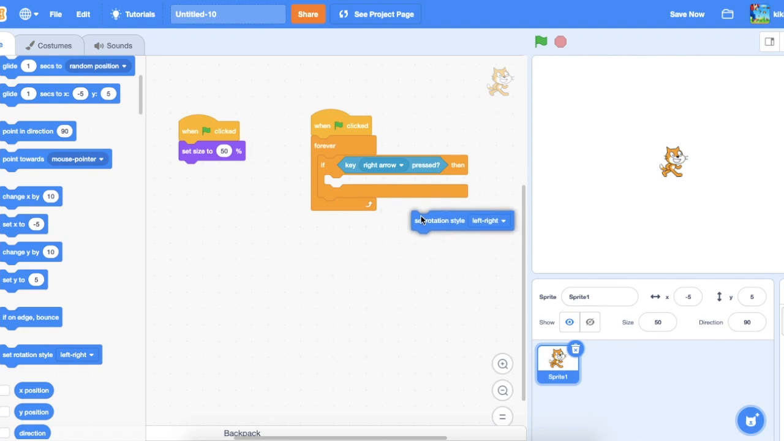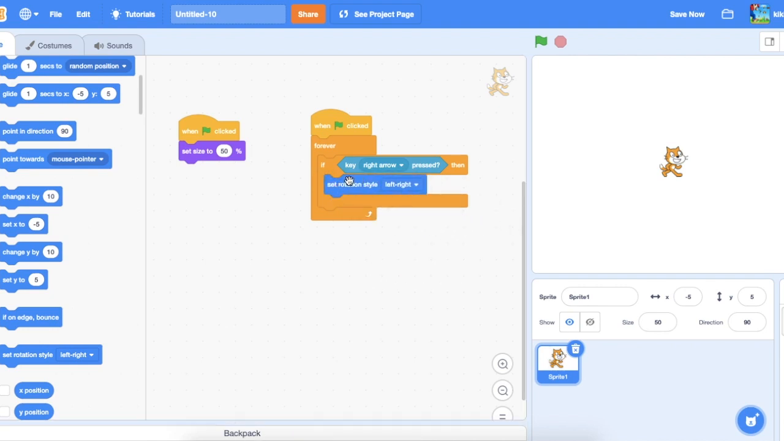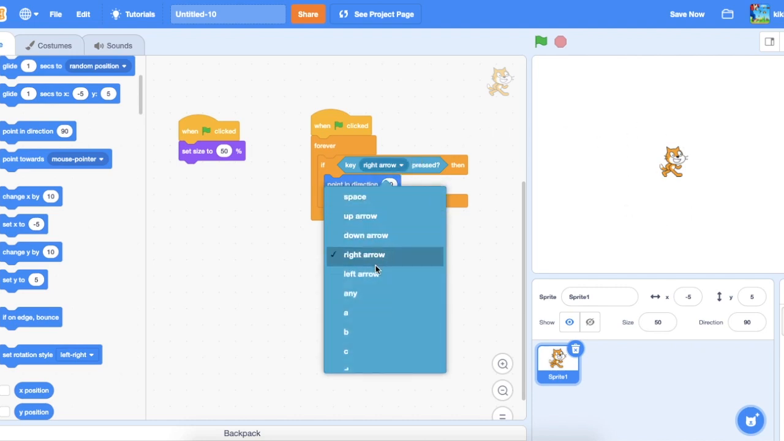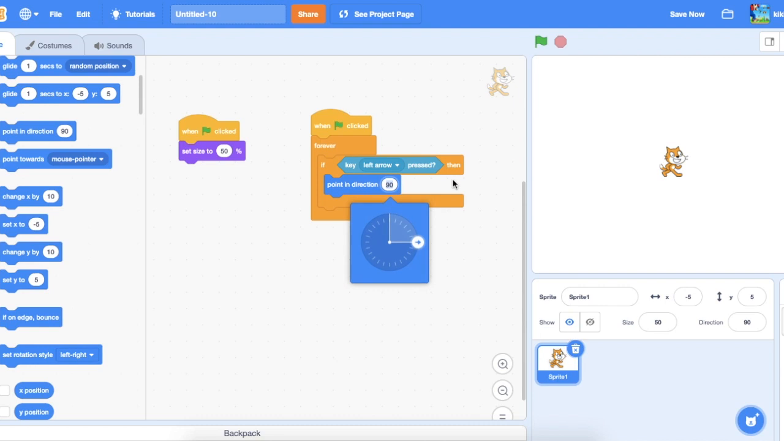So let's set the rotation style left, right. You need to do this because something bad will happen if you don't. Can you show what bad thing? Okay, let's see what bad thing happens. You see this is already facing 90 degrees, so we don't need to do this. So let's try left arrow. You'll see what I'm talking about.